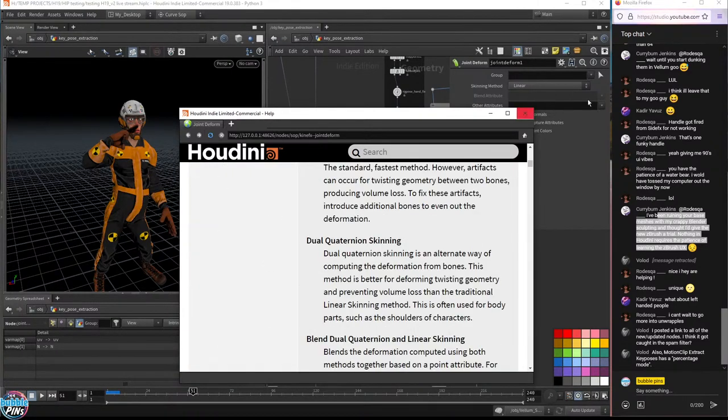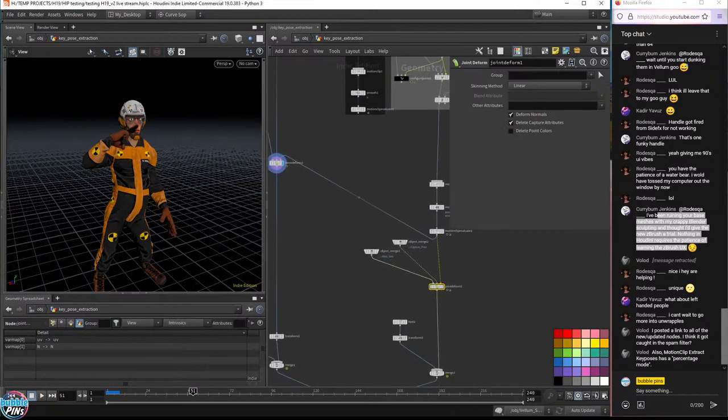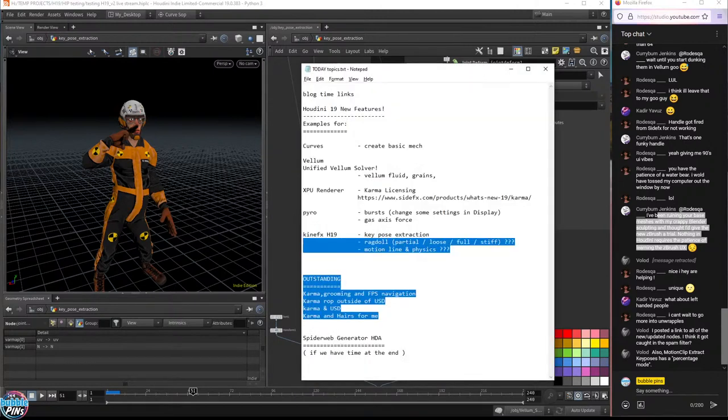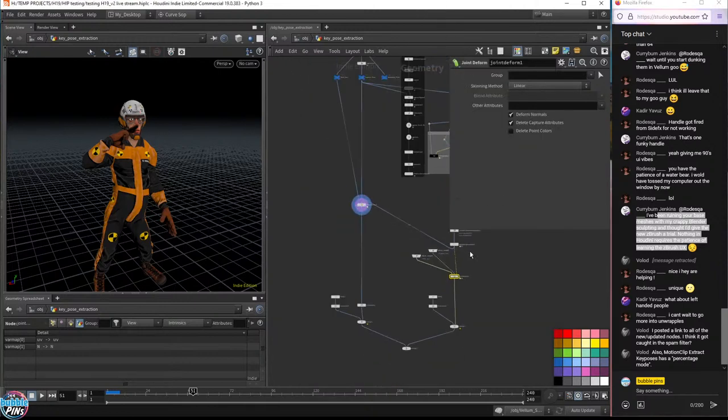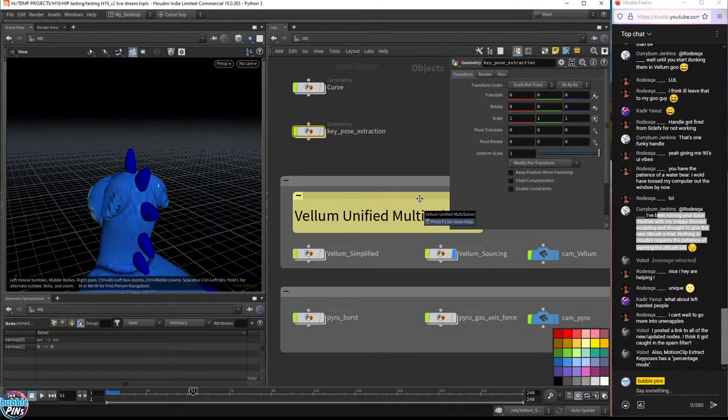I'm going to be looking more into the KineFX new features because I still have a list of things that I have to go over. For example, the ragdoll stuff I haven't had a chance to play around with, and the Karma grooming for the hair. So those are still outstanding items. So that's the only thing for the key pose extraction that I wanted to show you.